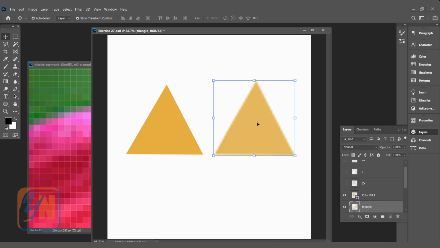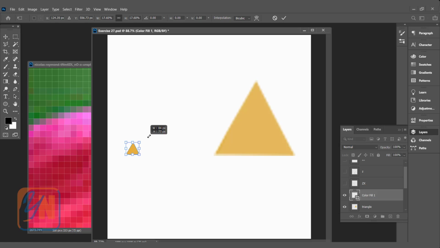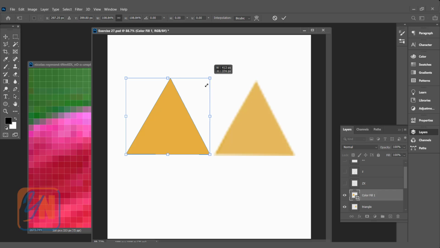It is because once we scale down, Photoshop burns the pixels into that smaller size, and when we scale up again, it loses the detail. But on the other hand, if I select this vector shape, reduce the size, hit enter and scale up again, you can see it is still sharp and crisp. Let's try once again. It is still the same. So this is the main difference between raster and vector objects.